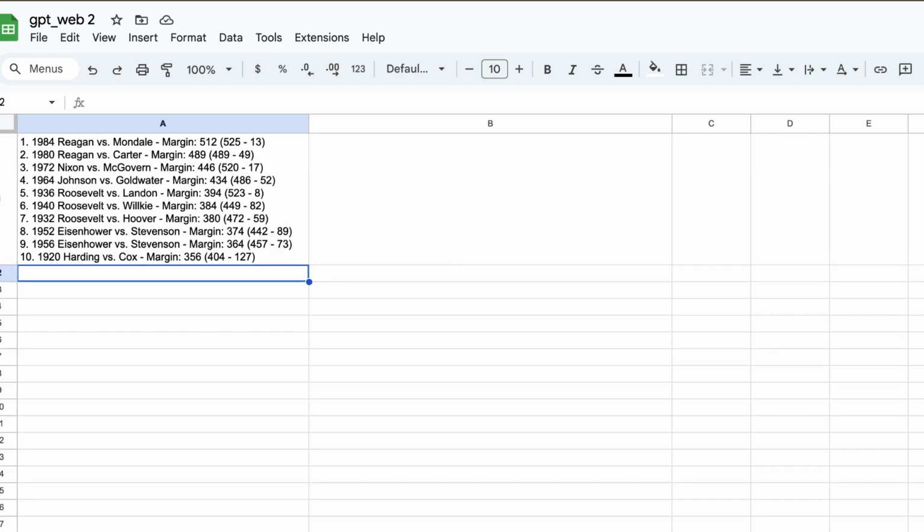So it looks like it changed the format a little bit, but it did put the margins of victory in descending order, starting with 1984, Reagan versus Mondale. The margin was 512, down to number 10, Harding versus Cox. The margin was 356.